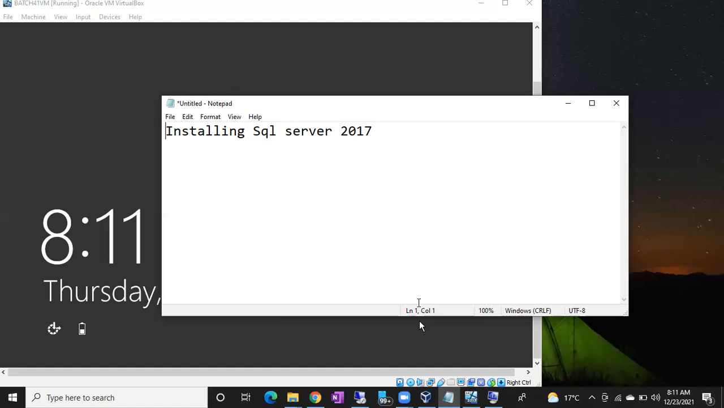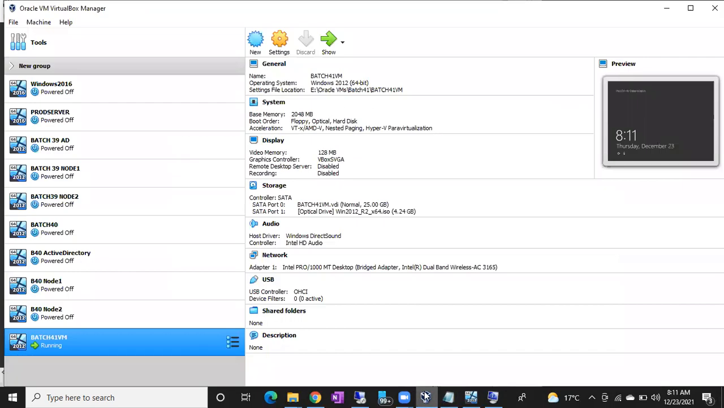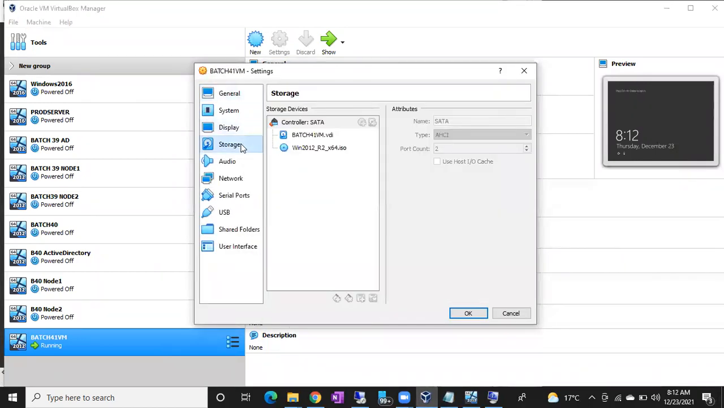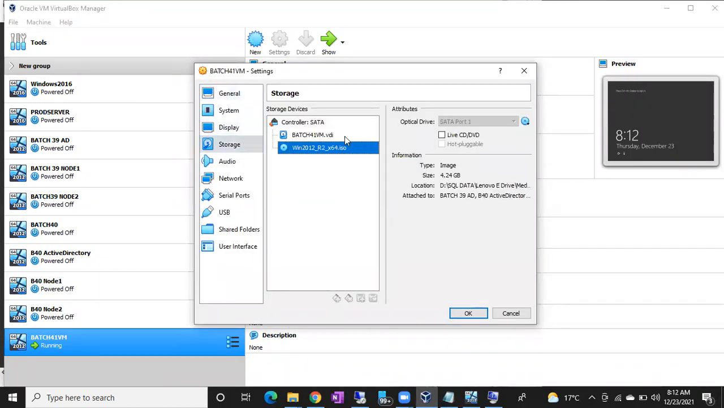What I have to do, first of all, is copy the SQL Server file. I can either directly copy, right click copy, right click paste, which will take time. What I'm going to do instead is attach the ISO image. So if you see earlier, to install the Windows operating system, what we did was go to the settings of this machine and go to the storage. There you just change it, right? Earlier it was showing an empty disk, then we changed it to the Windows operating system, right?